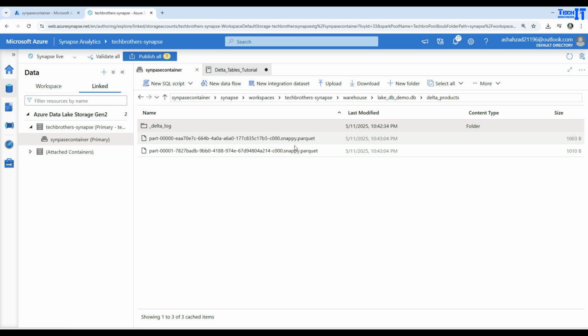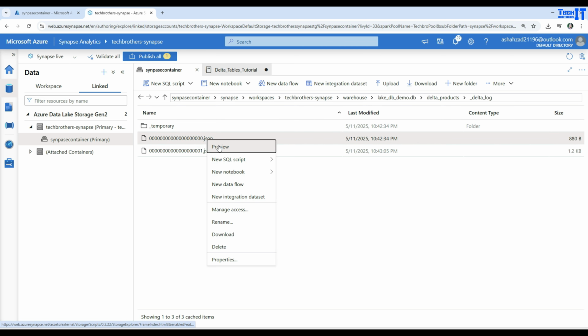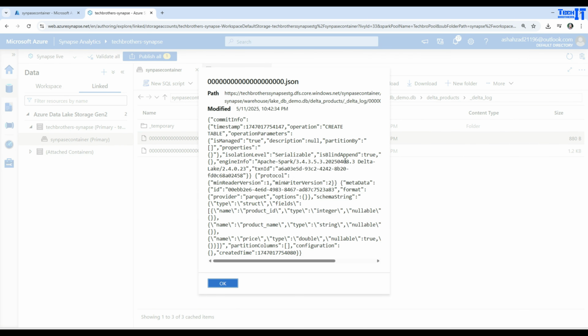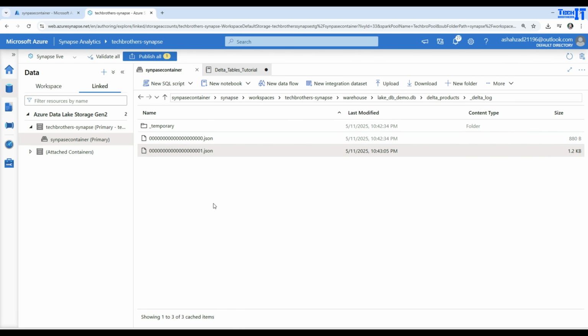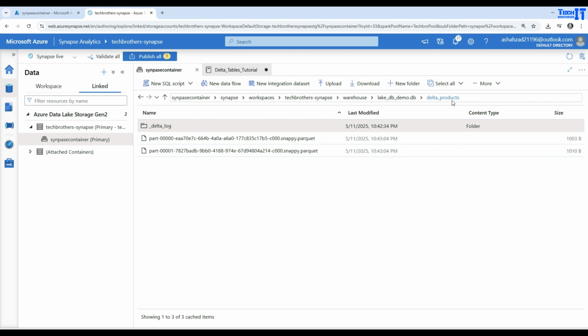If you see right here, these are the Parquet files, and then there is a folder called _delta_log. This folder contains the logs in JSON format. If you take a look, you can preview the data, and it tells you all the inserts, updates, whatever you make, and it keeps increasing those log files while you insert more data. So that's the format the Delta table has. It has Parquet files, and then it has the _delta_log folder for the logs.